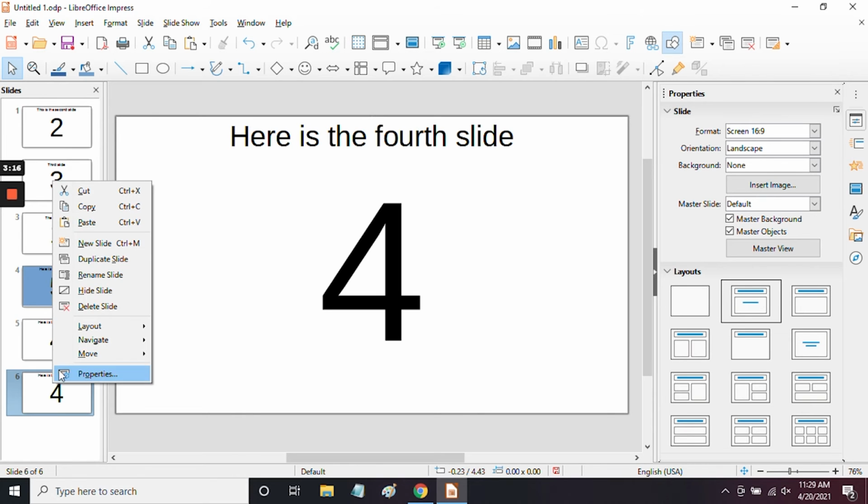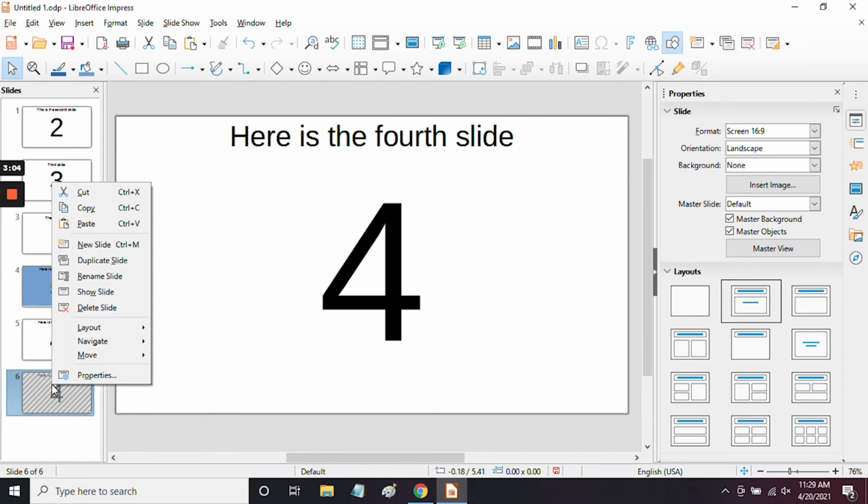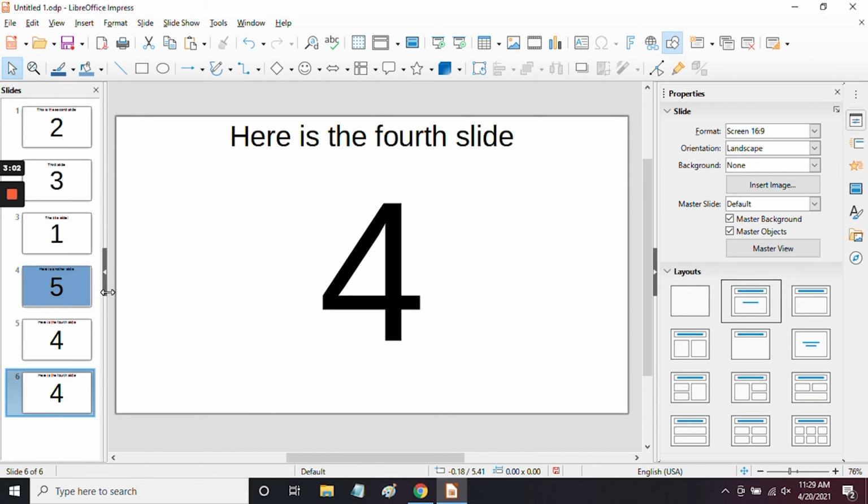You can hide a slide by right-clicking and select Hide Slide. And what that will do is keep the slide in the slideshow, but when you go to play the slideshow, it will skip it. Right-click, Show Slide, and it comes back.